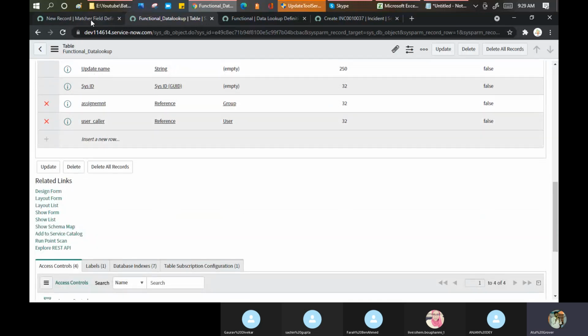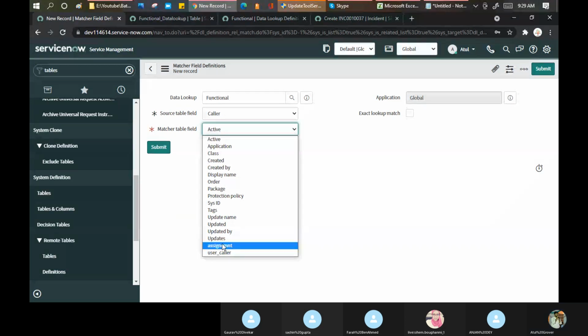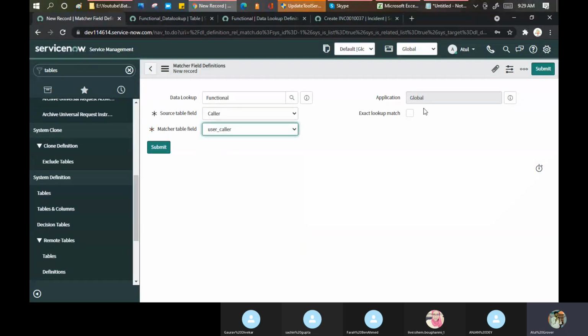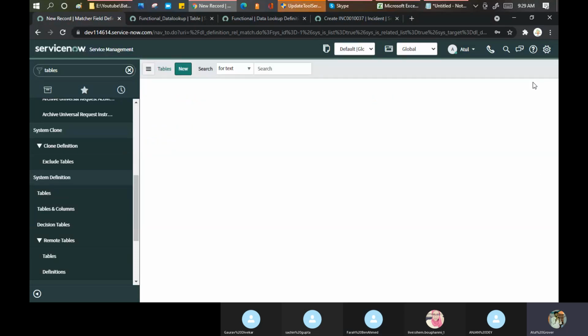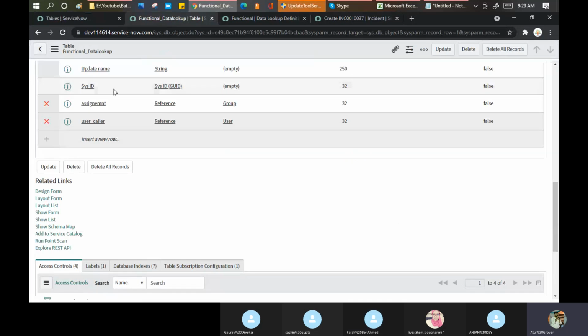This is the thing I'm doing in the matching one. Caller should be mapped to which one? User caller. You want the exact lookup. It means the name should be the same, everything should be the same. I said yes. Click on the exact lookup. Click on submit. This is my matching part. Caller should be mapped to this particular caller.